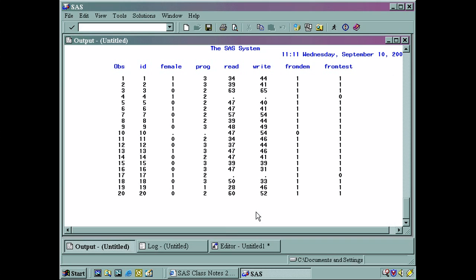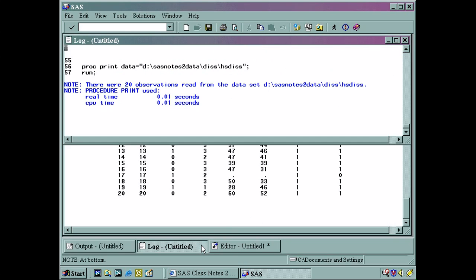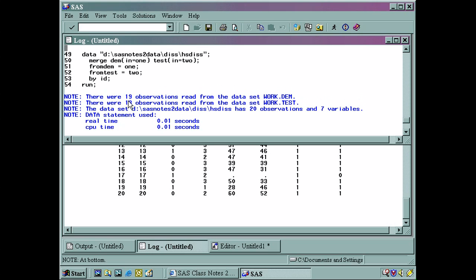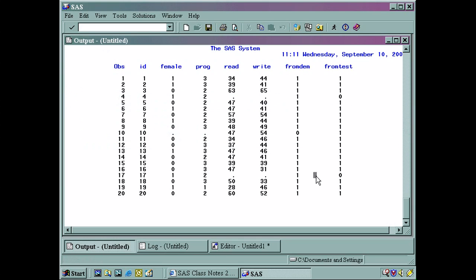Alrighty, lots of output, but before we get there, I think it's important to look over here at our log window. Click down here, and I'm going to scroll up some, and this tells us that we had 19 observations from the temporary data set dem and 18 observations from the temporary data set test. That means that somewhere something didn't match up exactly right, and we need to look for this in our proc print output.